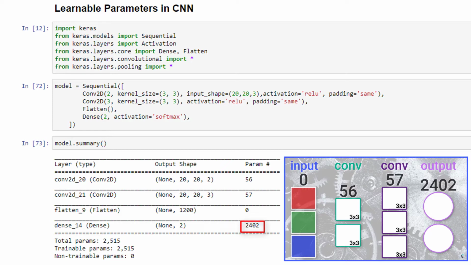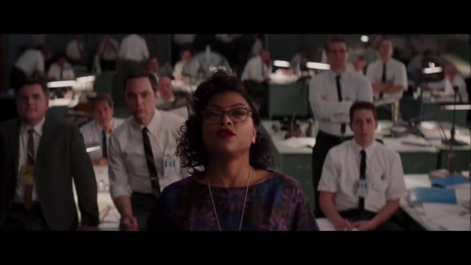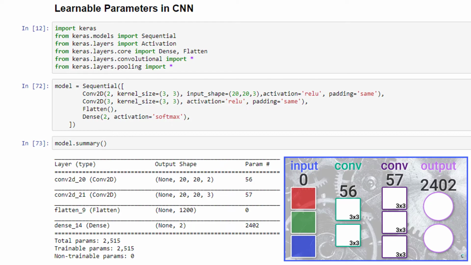If you're not getting a full grasp of the calculations I just summarized, then you may be out of luck because there's no mathematical formula for that. I'm kidding, there is, and we went through it in full detail in the video I referenced earlier on calculating the number of learnable parameters in CNNs. Alright, let's get back on track.